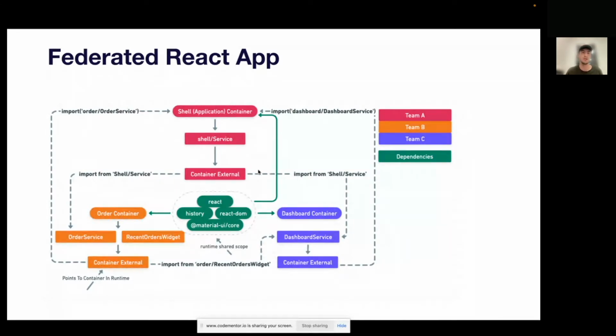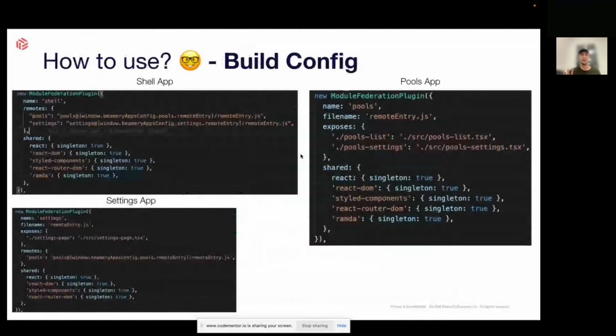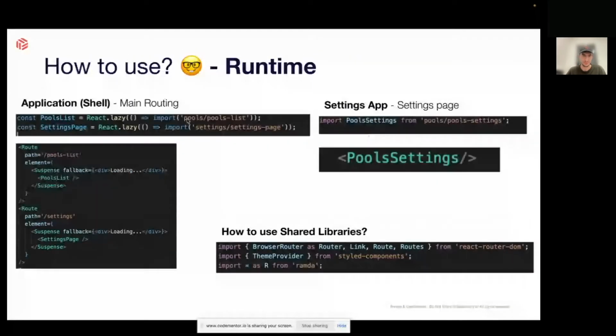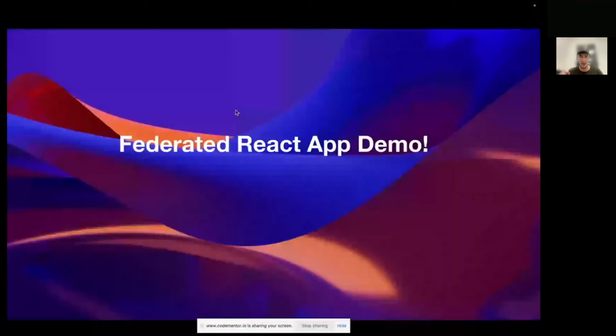And to enable this feature, you just need to add to your build config, to your webpack config, three different files with different configurations. It's the Module Federation plugin that you need to add to the webpack config in the shell. And we specify the libraries that we would like to reuse at runtime. We have some remotes that we consume. And the same with the other containers, but here we specify the exposes. And we just use it at runtime, just do the regular import. But to be honest, let's basically do the demo.